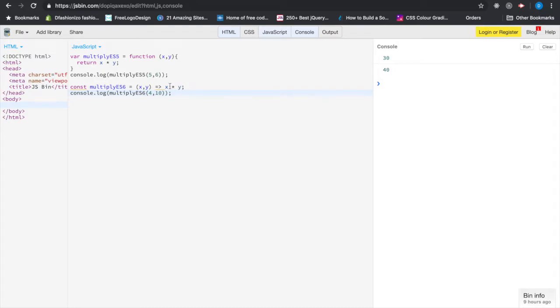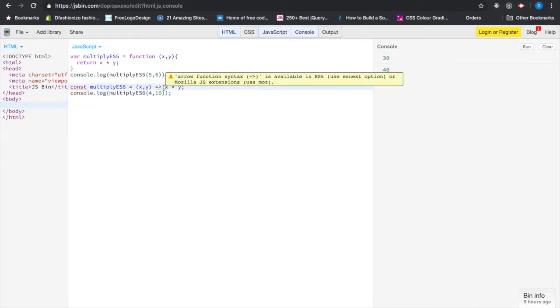One way you can do this is without curly braces. You know the curly braces, which one would you be using? If I'm going to use them here, I put curly braces, and also I'm calling return x into y.